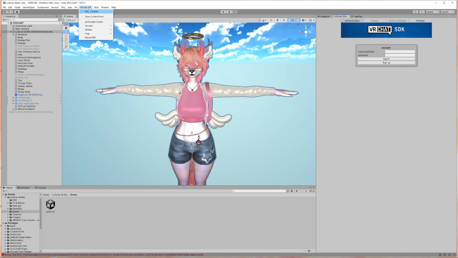Just kidding, you go to VRChat SDK. Wow, it's been a while. And you do Show Control Panel, and it will appear right over here. So in this case, you're going to enter your information and you're going to sign on. And I will not record this part, obviously.